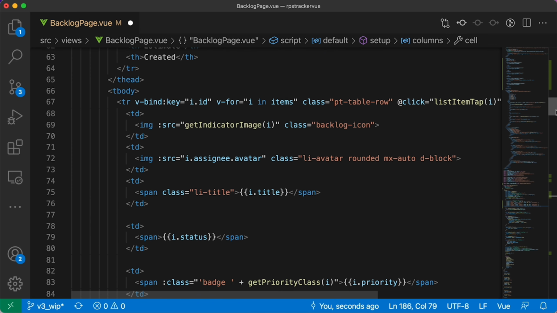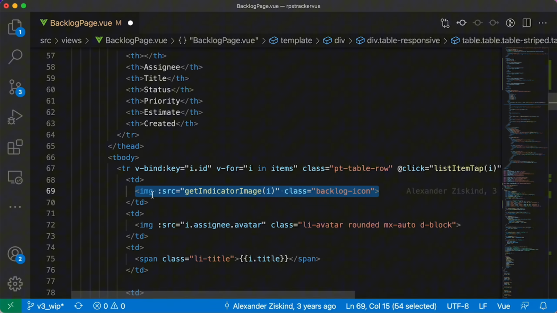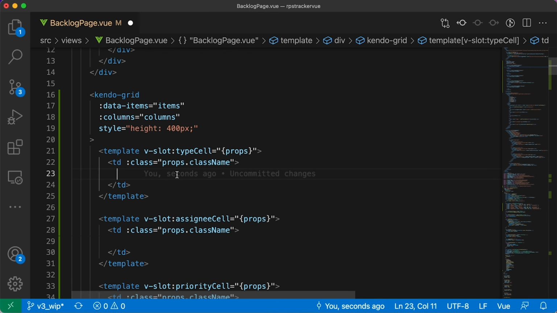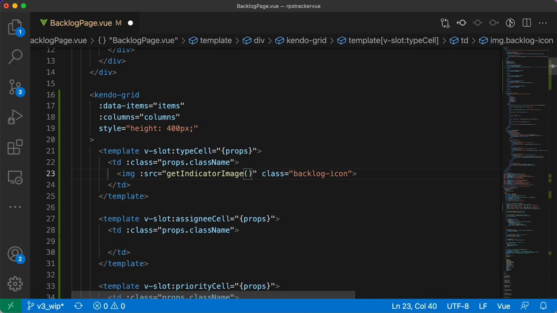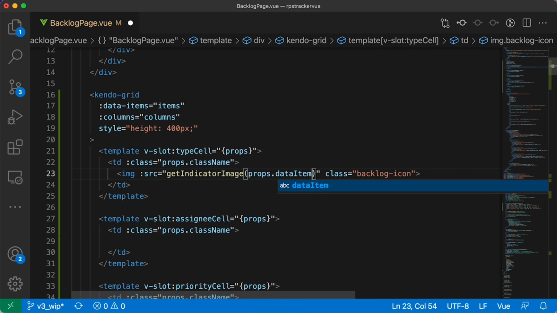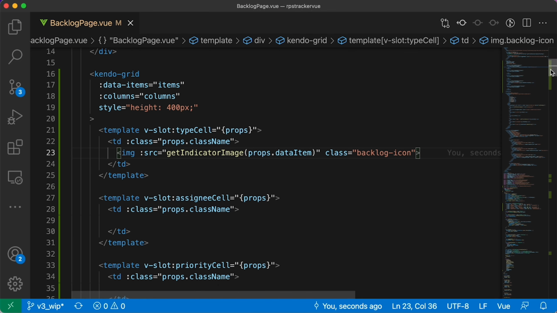Let's go up to our table definition, and we'll start off with reusing the indicator for our type. So I'm just going to copy this image right out of the table and paste it right inside of our template for the type. Don't forget to change this I, which was a variable when we iterated over the table rows, but it no longer has any meaning inside of our template. We do need to use props.dataItem in here. And if I go back to the application and I refresh, you'll see that our type column now has pretty icons in it. Now let's get the assignee column done.